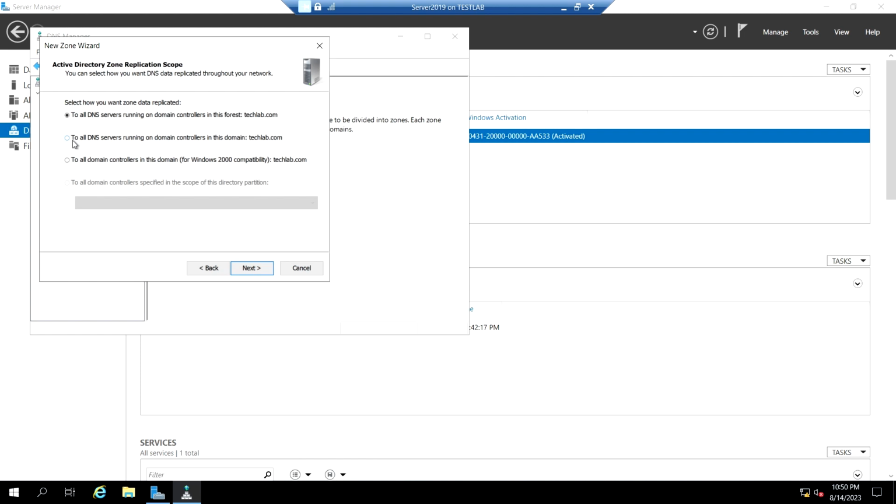In that case, we will select this one, and to all domain controllers in this domain for Windows 2000 compatibility. Say some domain controllers are Windows 2000, 2003, 2008, like that. For those domain controllers, if you create the DNS server, then you need to take this option. So in our case, we will select the first option, because this is the first DNS server of the forest, and the domain as well as the domain techlab.com. So click on next.